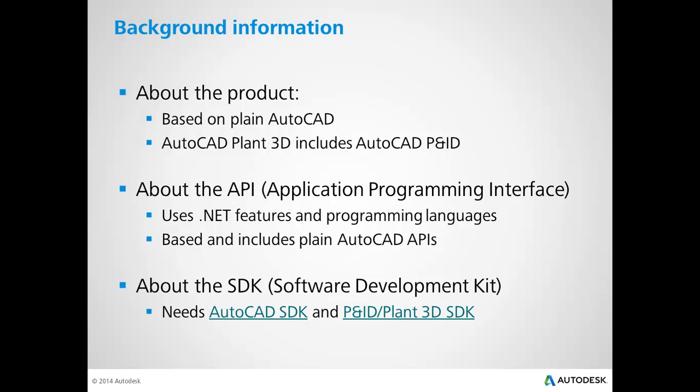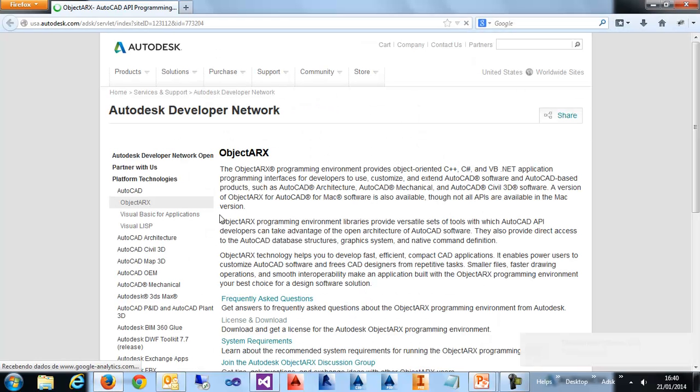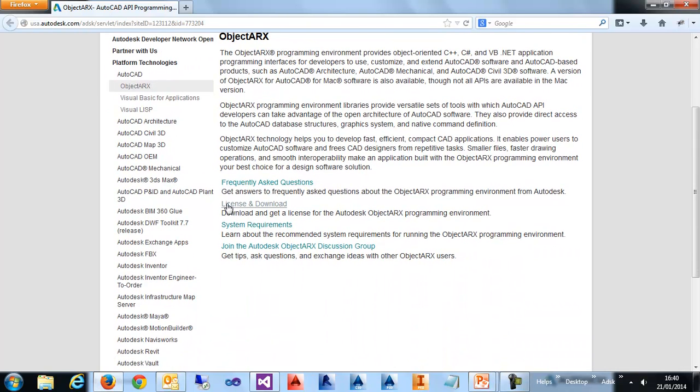To develop for Plant3D, you need the SDK, Software Development Kit. For this case, we need two SDKs, the AutoCAD SDK and the Plant3D SDK. The links are on the presentation. So let's see first the AutoCAD SDK. If you click on the link, it's going to open the web page for that link, and you can go to Object ARX and license and download and get a copy of that SDK.